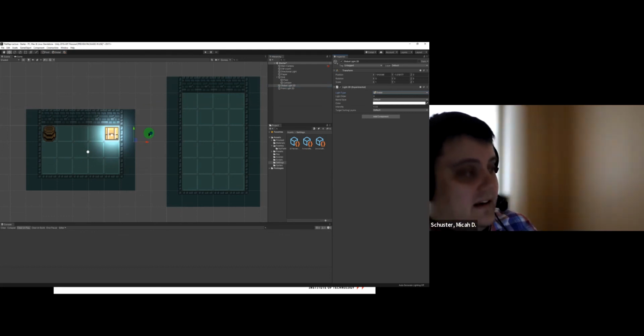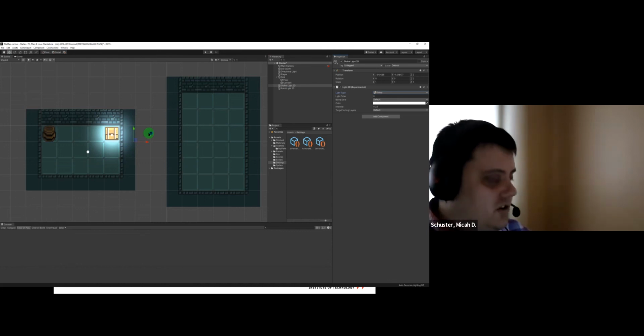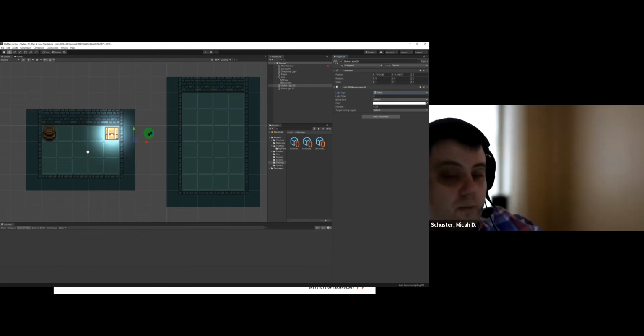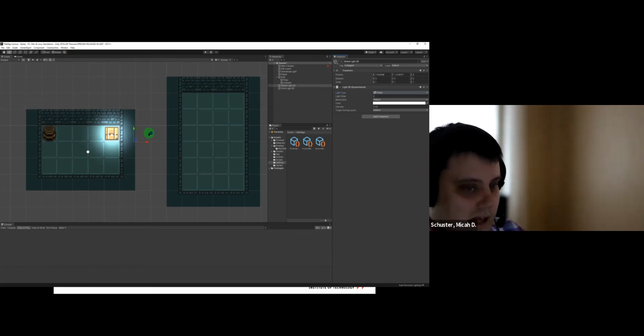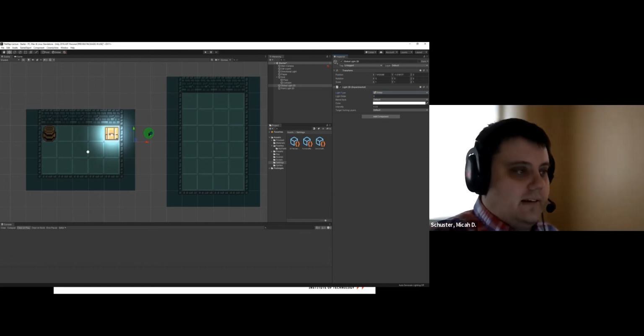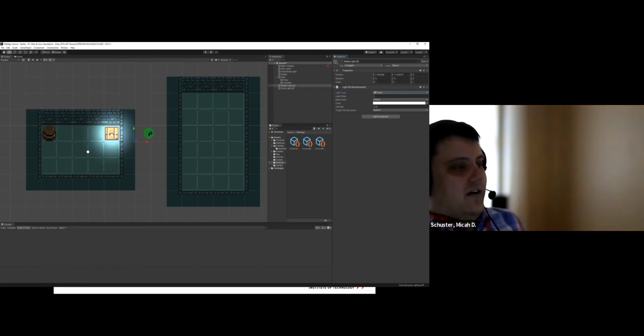I do recommend, if you're going to make a tile map that represents something like a dungeon or a forest or whatever, that you mess around with some of the lighting stuff, because that can really set the mood and make the game look a lot better as you're going through the process of updating graphics or making sure the graphics look good.